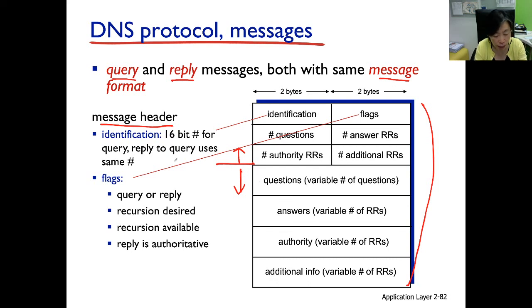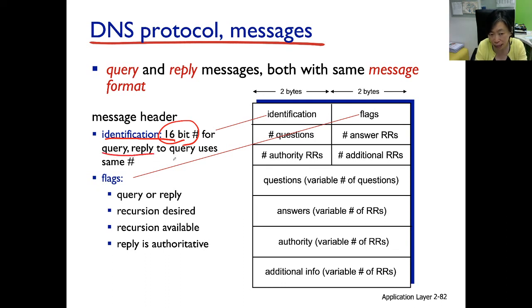Now let's focus on the header a bit more. The first field is called the ID. It's 16 bits long. It is used to identify a pair of query and reply. Right? Next thing, the flags, they identify whether this is a query or this is a reply. So this is how a server knows that, okay, this reply is for a query that carries the same ID.